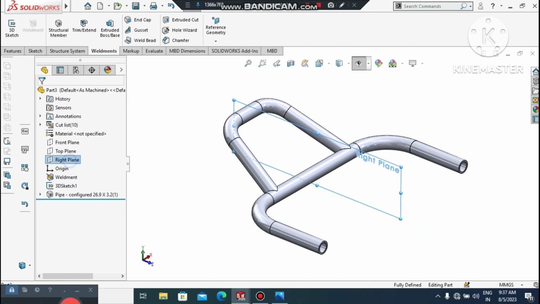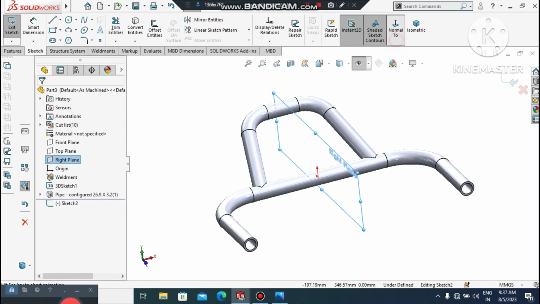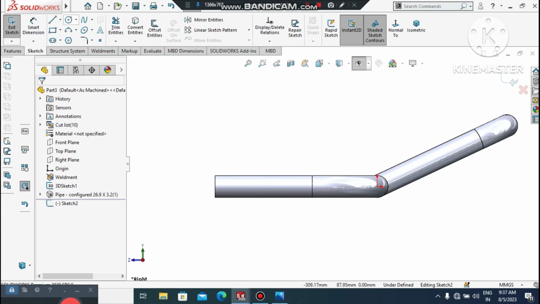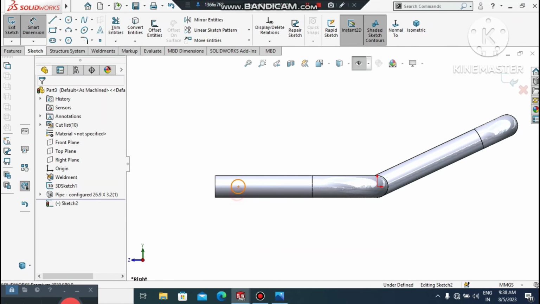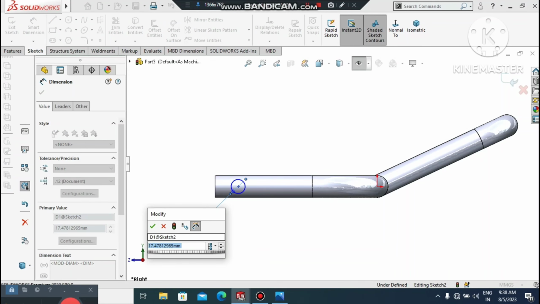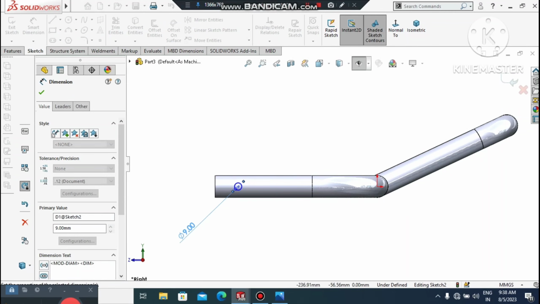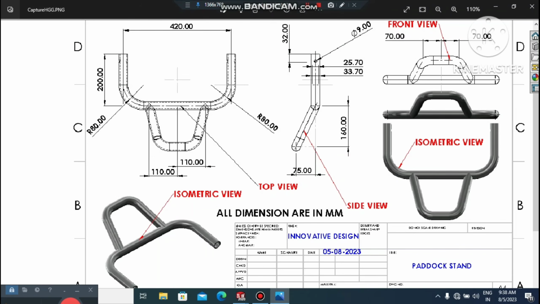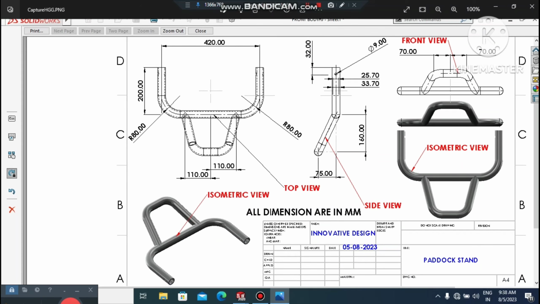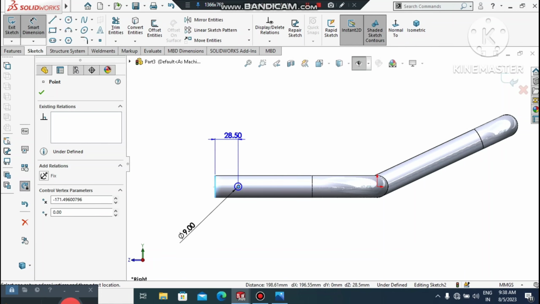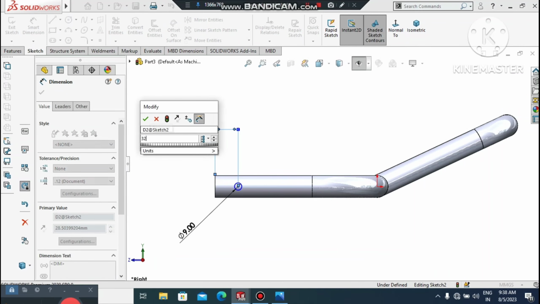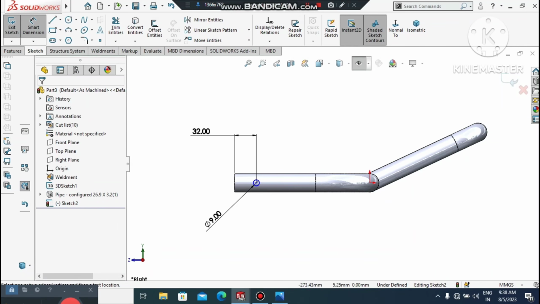So again we make the cutout for bolting. So select right plane, sketch normal, and here we select circle. So we create circle from this center point. Go to the smart dimension, select this circle 9 diameter. Okay, and here we select this point and this circle center point, the gap will be 32 mm. So go to the smart dimension, select this line, this center point of this circle, make it 32 mm.